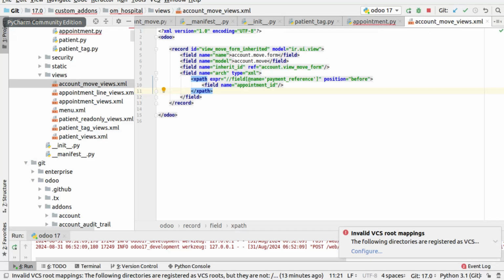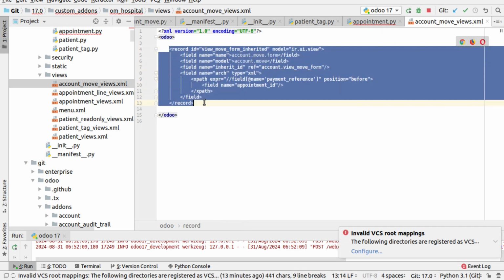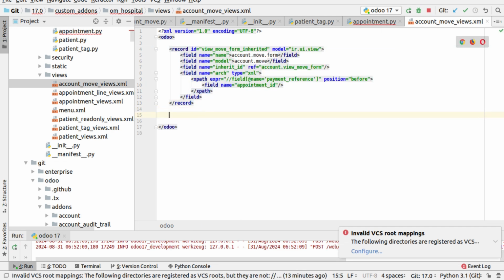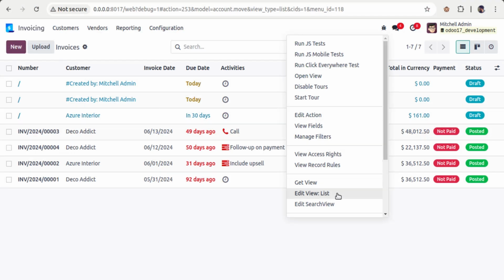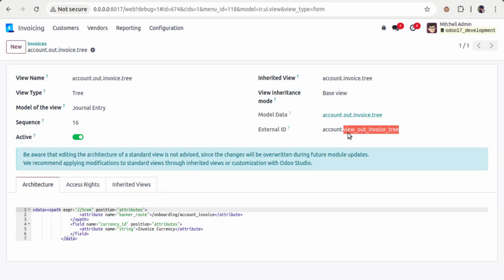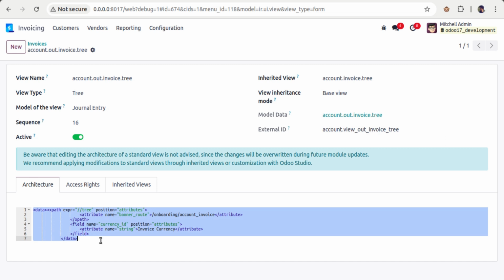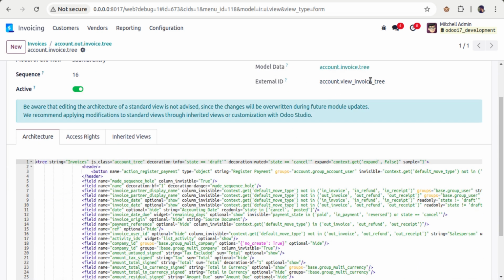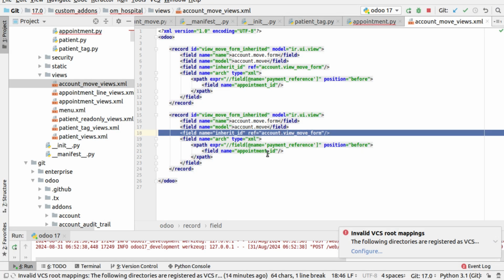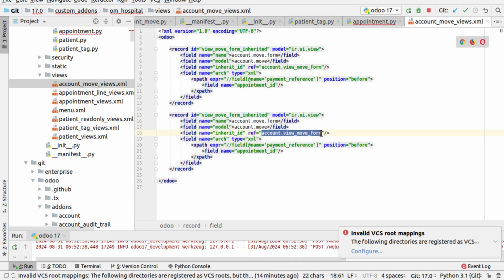Now same thing we have to do, just copy this for what we have done for the form view. Then we have to change the inherit ID. Now here we are inheriting the list view, copy its ID, and if you check here, you will not see anything directly. The view architecture is as follows. So you have to inherit this view, account view invoice tree.